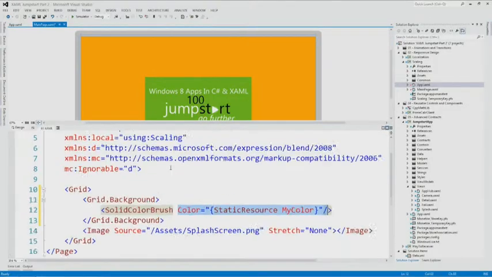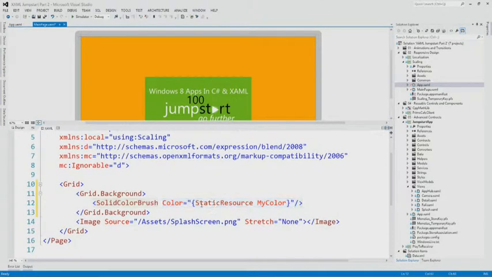Let me make that just a hair bigger. You can see the syntax down here at the bottom. It calls it out as a static resource. Static resource simply means that the value of that resource will not change dynamically, right? What you read it as is what it will always be. In WPF, we had dynamic resources where you could actually change things out from under and kind of pull the rug on the value of things. Static resources are what we have in Windows 8, only static resources.